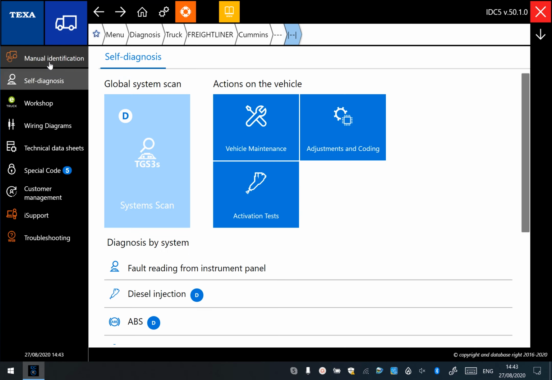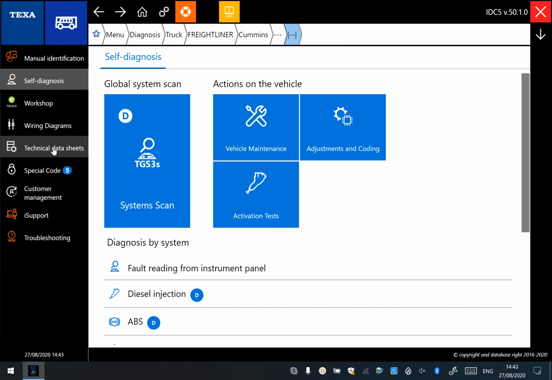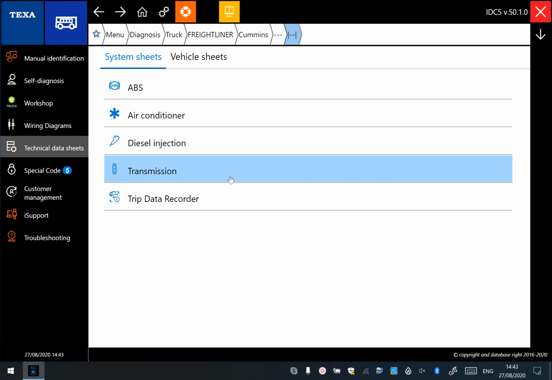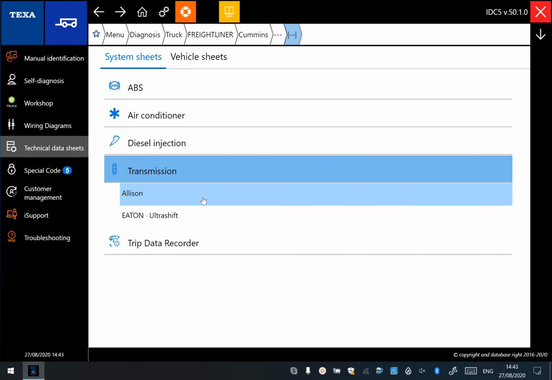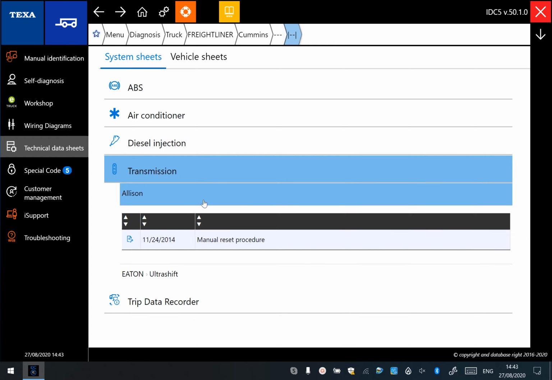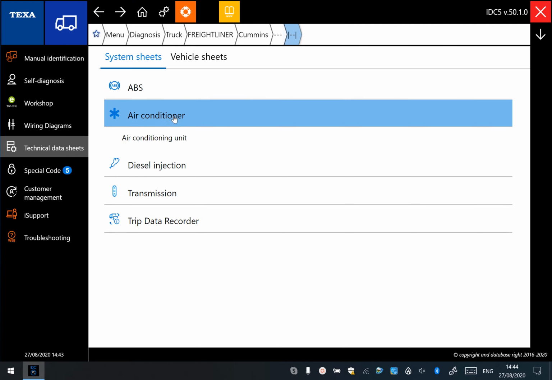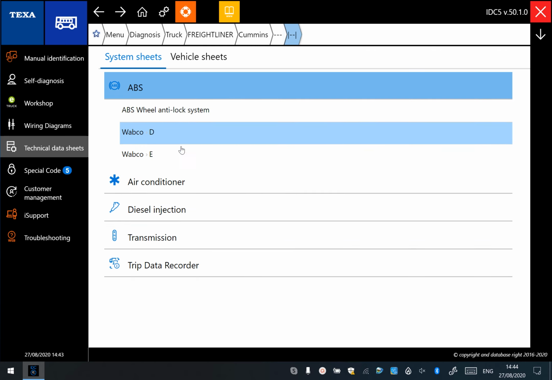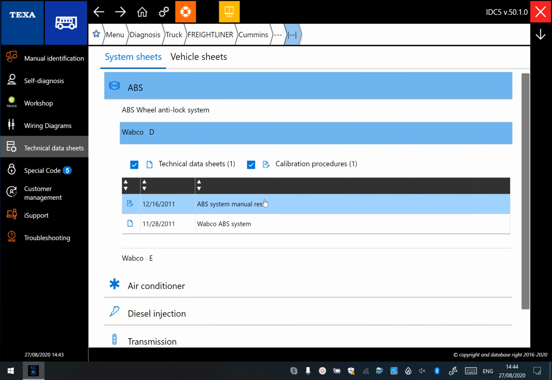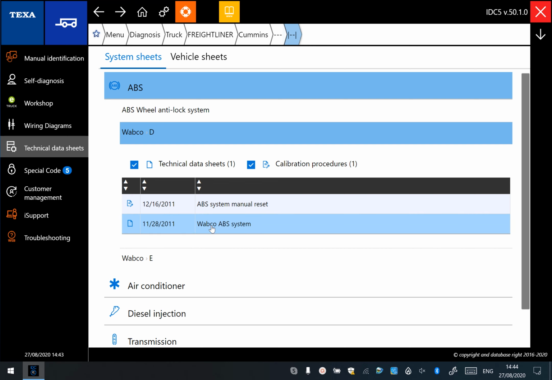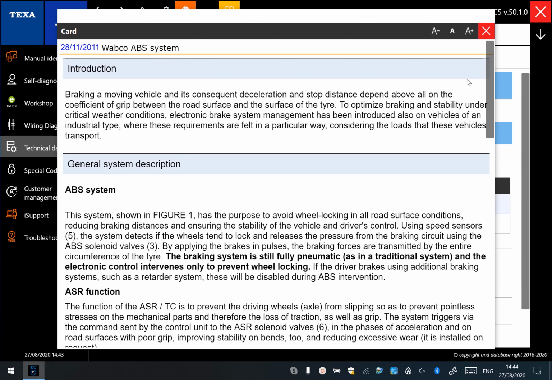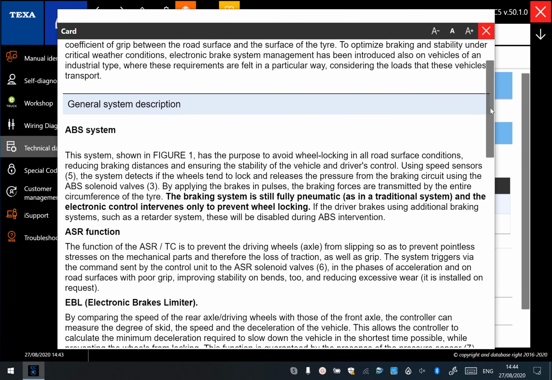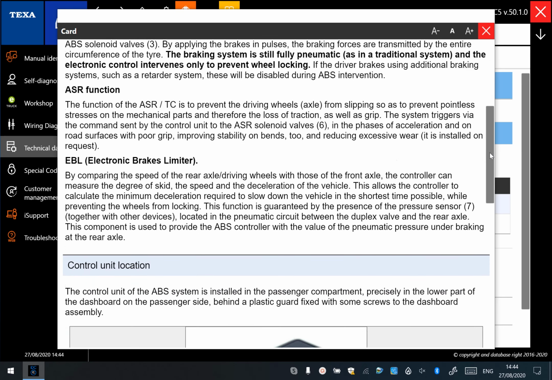Just on the left hand side, there's a few options here I don't need to explain at this stage, but we've got access to all the technical data for that vehicle. For example, on the transmission, we've got information if it's an Allison. We can look at the manual reset procedure there. The air conditioner, system check, ABS, depending on which WABCO system it is, there'll be information in there about the system. All very useful technical backup that you guys would need.